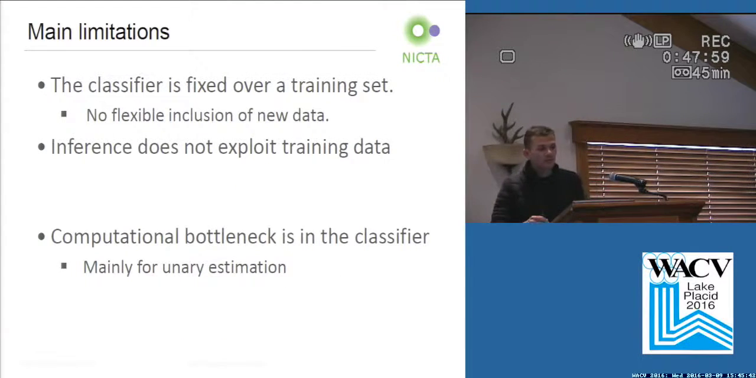So the main limitations of this approach are, first, that they are based on a classifier, so every time you have new data, you have to retrain your classifier or you have to discard that data. The second is that the inference now is taking care of all the test data available, but is forgetting all the training data, so you are not really using all the data that you have available. And now that you have efficient inference algorithms, the problem is that the computational cost, the bottleneck, is moved to the classifier. So the main time-consuming part is computing the unitaries.